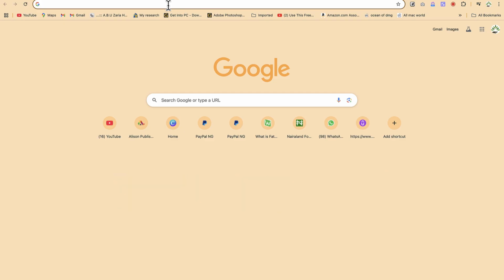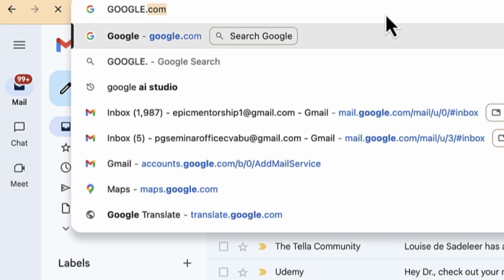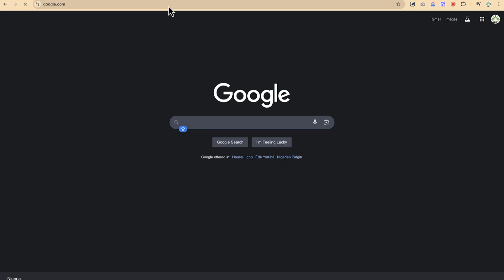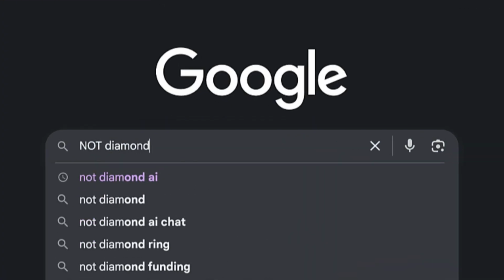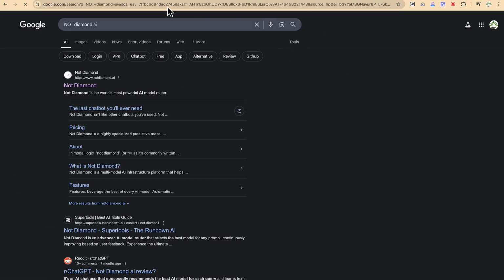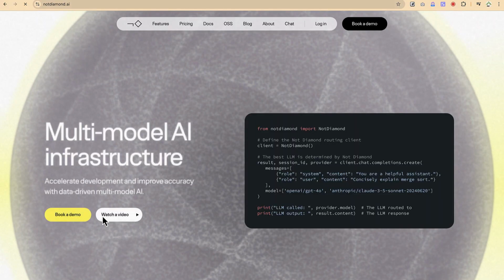Okay, so to access it, you can come anywhere within your browser. You can just go ahead and type in Google, and then you'll be brought in over here. You can just search for NotDiamond AI, just like so, and you'll see it over here, the first option. So you just click. Alternatively, you can go to notdiamond.ai and you'll be brought in over here.